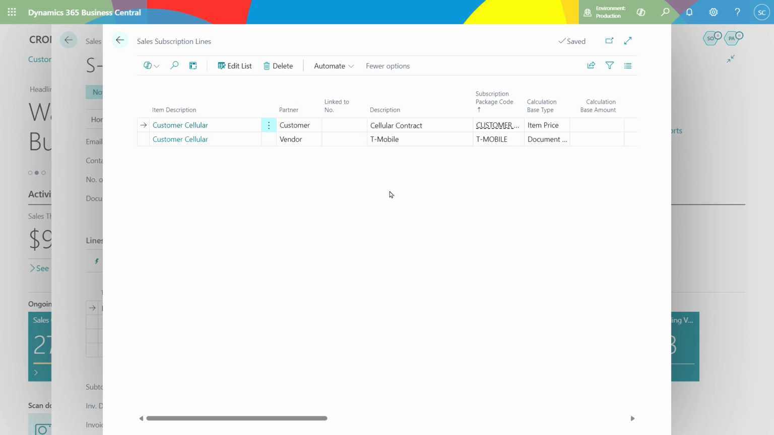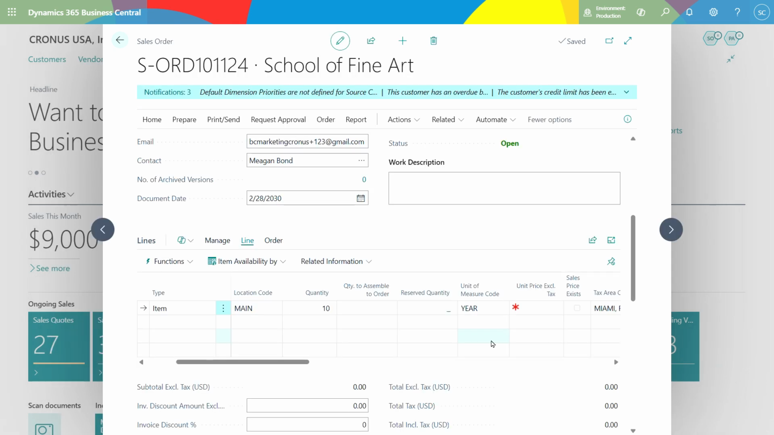What I can also do here is change the descriptions. So I'm going to change this. Let's change it to T-Mobile. There are a number of places where I can change the description. It makes it easier to use and easier to understand specific contracts with customers and vendors. So I've got everything I need here. When I post this, it's going to create two things: a subscription line for the customer and a subscription line for a vendor. Just go ahead and post this.